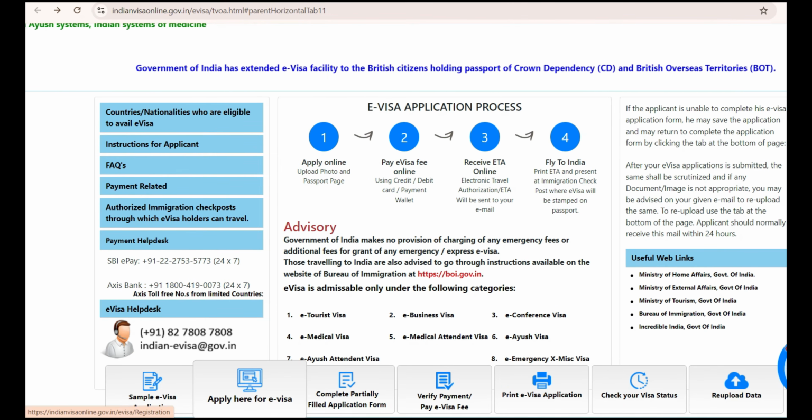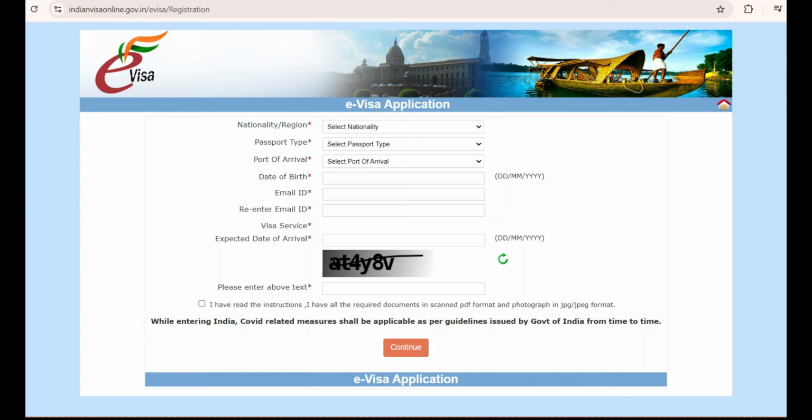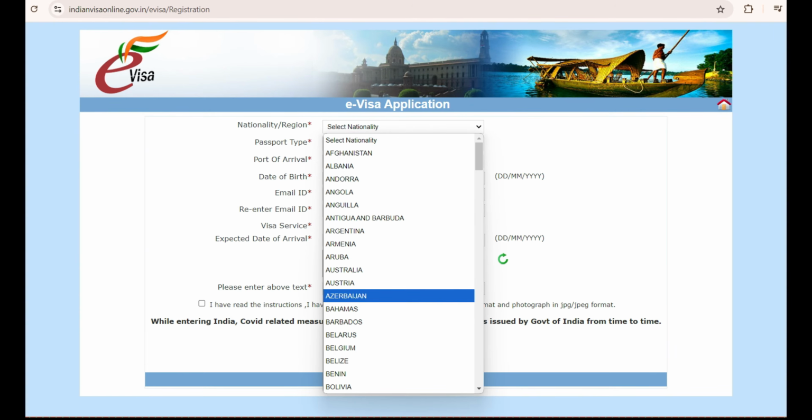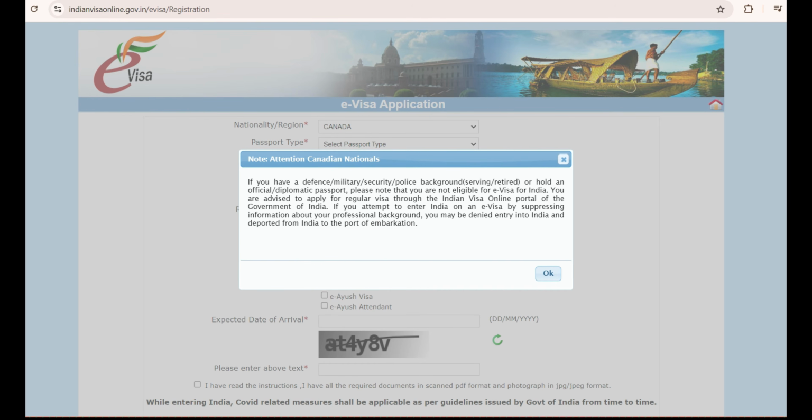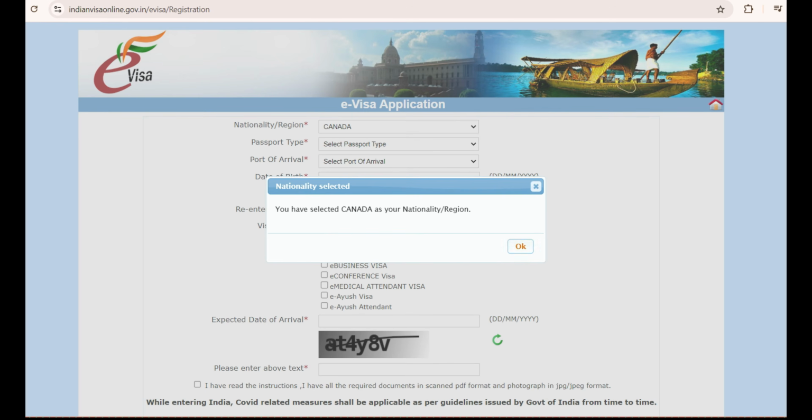Now, once you click on apply here for eVisa, you come to this page. Here you choose the nationality. I'm choosing Canada here. So you see, if you have a defense, military, security, or police background, serving or retired, or hold an official diplomatic passport, please note that you are not eligible for eVisa for India. So you can go through this. I'm clicking OK and then OK.